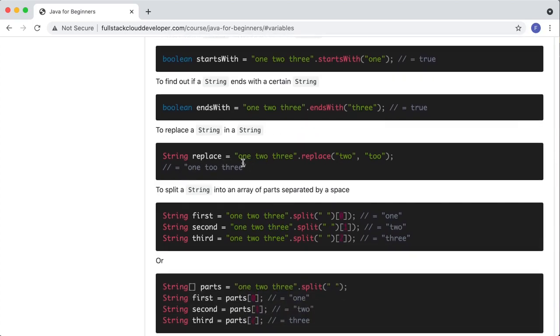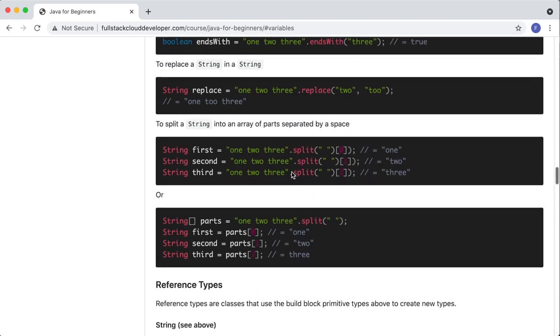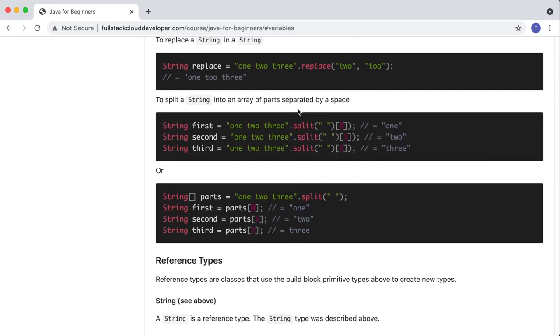I can also replace something. So let's replace this word TWO with TOO, and then you end up with this string. All right, and so there's other things you can do. You can do a split, and you can split things. I'm going to split on space, and I'm going to pull out each of the individual words here.